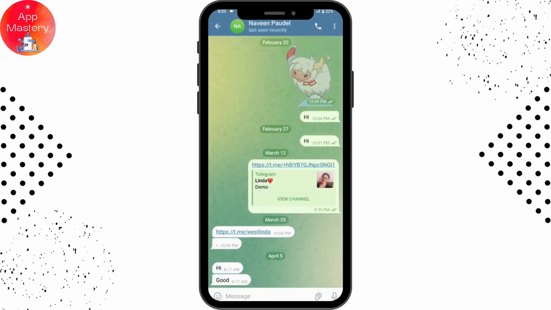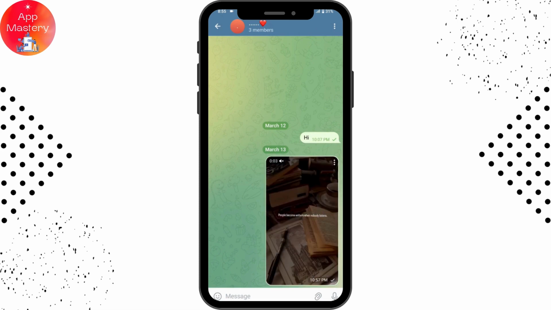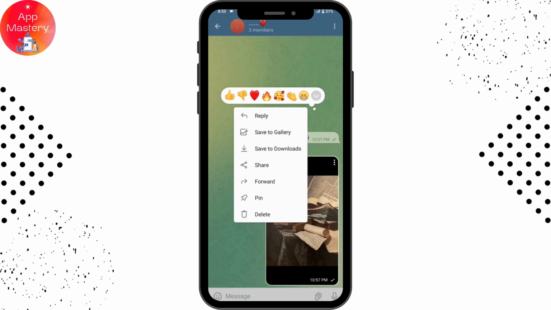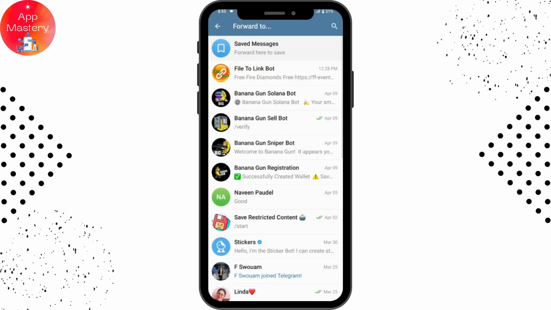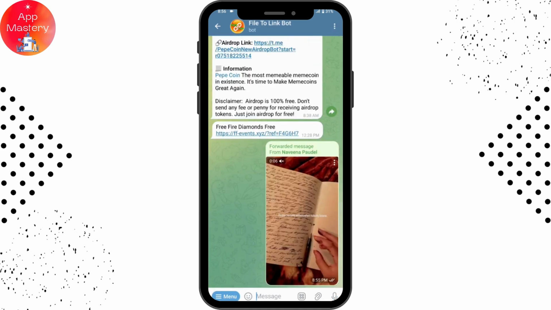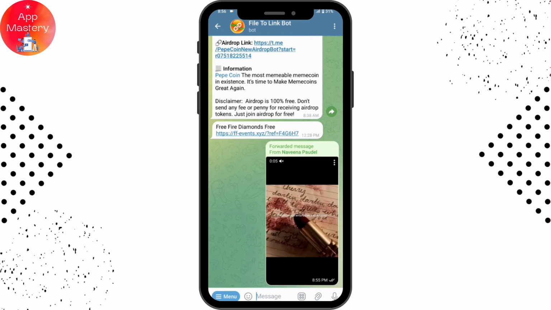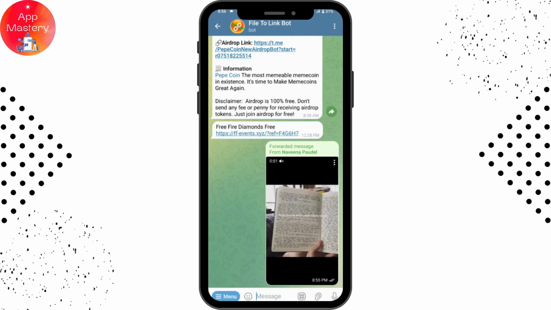So for example, if you want to download this video, then what you can do is simply go for the upper right of that video, which has that three dots icon, and then you need to tap on forward, and you need to forward that video to the bot. So simply tap on that and then you need to send that. And once you've sent, you can simply go for the upper right, which has that three dots, and now from here you can tap on save to download, and then it will automatically download the video.